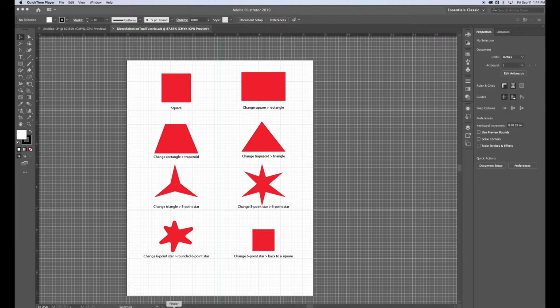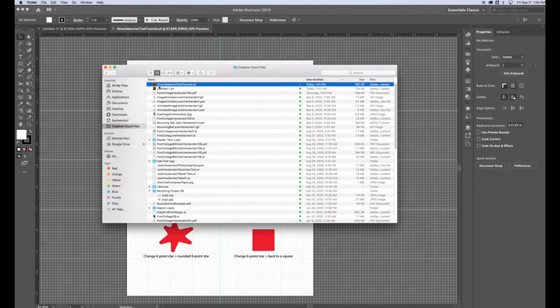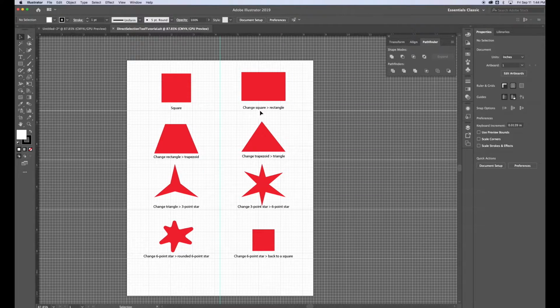I'm going to provide a file for you, and the file is going to be called Direct Selection Tool Tutorial.ait. You'll want to download that file and then open up that file. When you double click on it, it should open up in Illustrator and look something like this. You might notice something for the first time that you're not familiar with. That is the grid that's showing in the background.